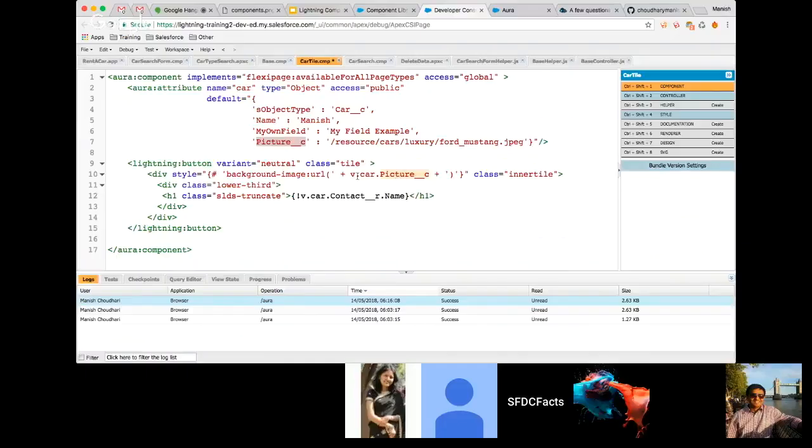How can I do that? Again, I have my value provider which will fetch the attribute for me. Which attribute am I looking for? I'm looking for the car attribute, which is defined here. Since car is an object type attribute, you can access its properties as well. How can you do that? With the dot operator. So you have got your car object. Now you want to fetch the picture location. Again, use the dot operator and then your picture location like this. So this will display a background image.